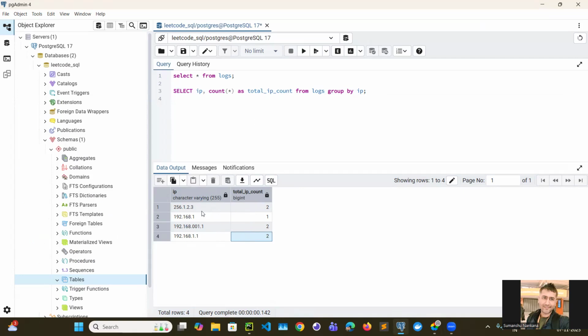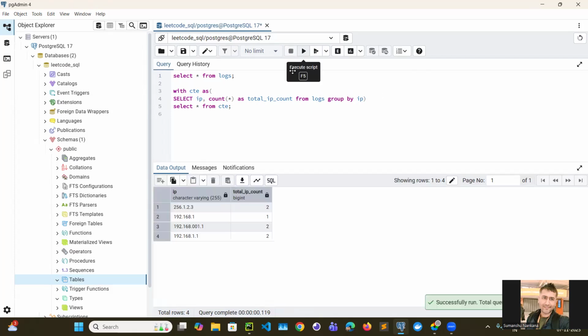So can we store this in a CTE, right? So that for understanding purposes, it will be very easy for us. So let's create a CTE. You can give some valid name, maybe like IP addresses, something like that. I am giving it cte. All right, so if you do select star from cte, we are getting the same thing, right?